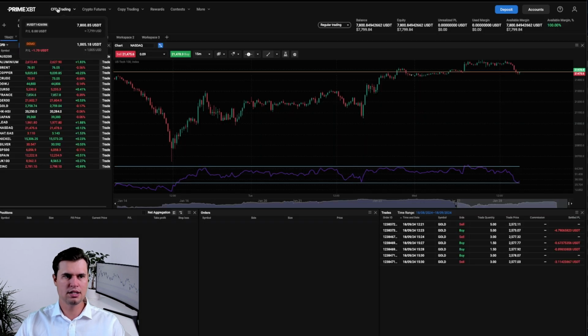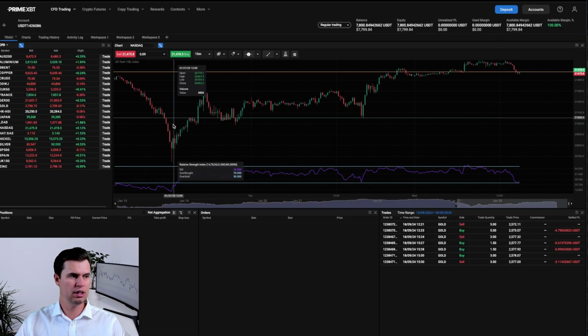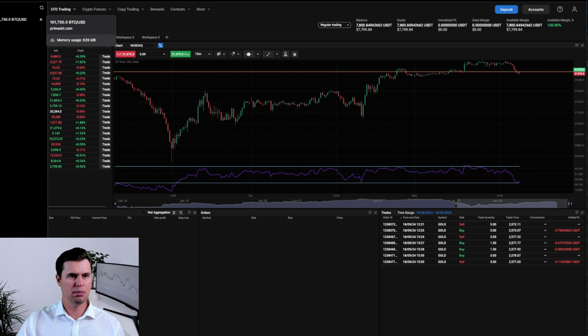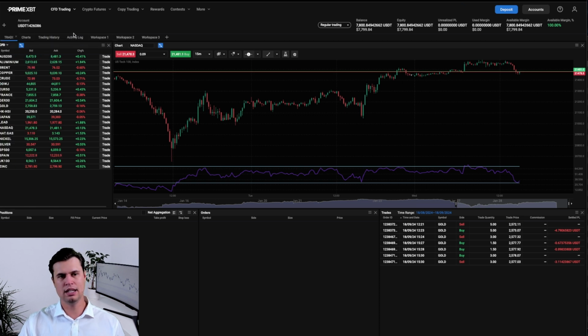Now, if you click on where it says CFD trading, you'll see over here a summary of all of the different options we have to trade. You'll be able to visibly see the different asset classes you may potentially want to trade yourself, as well as your positions and your orders that you might have sitting. You'll also be able to see your trade history, etc. So let me quickly show you around and how that actually works.